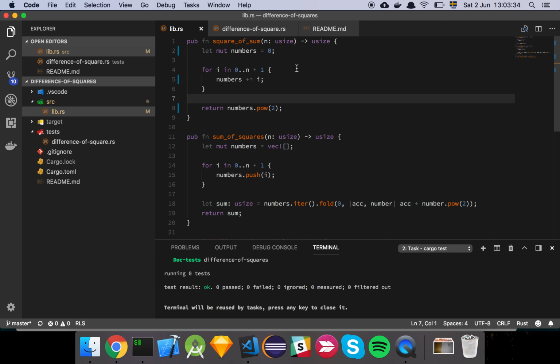The first function was the square of sum, so I get a given number, and now I'm supposed to return the square of the sum of all the numbers up until that number. That's basically how it works. So I set my numbers to zero, and then I loop through everything from zero up until that number, and then I just add i to the numbers, and then I return numbers to the power of 2, or squared. That's all this function needs to do.